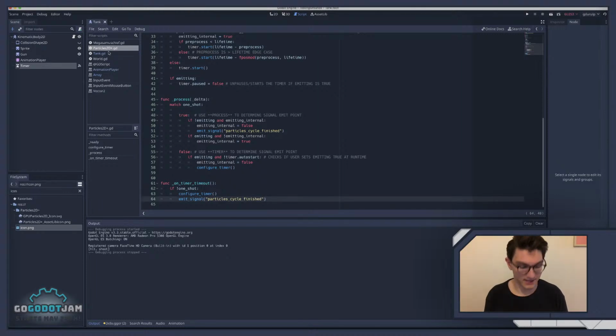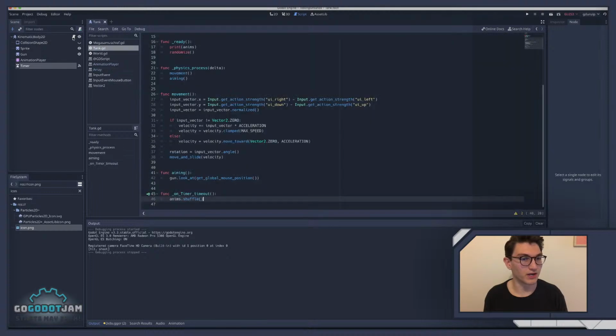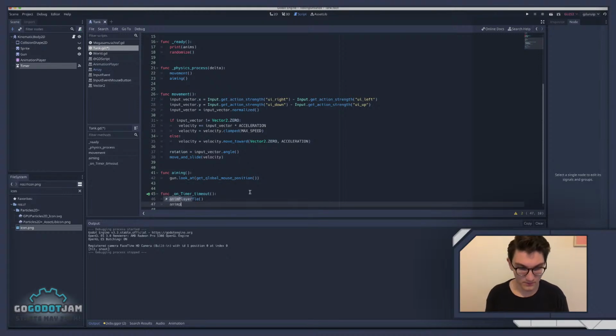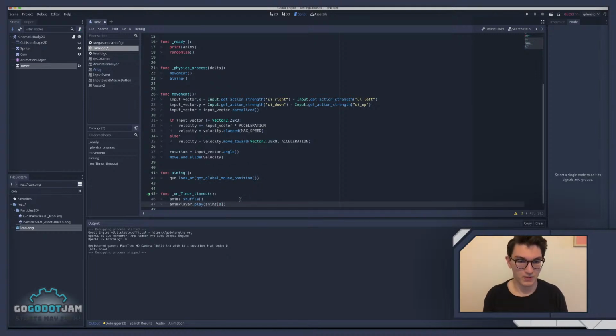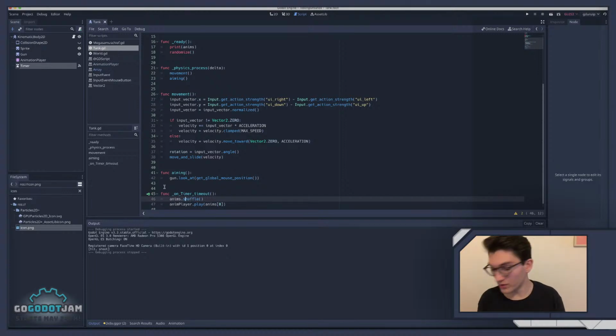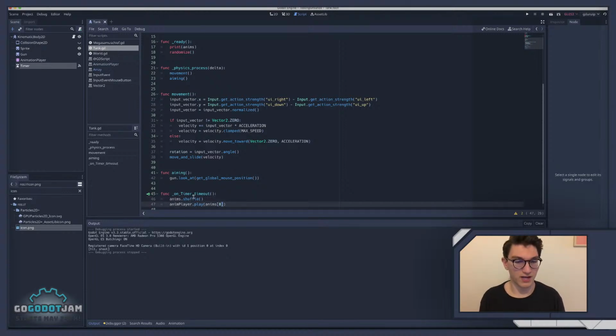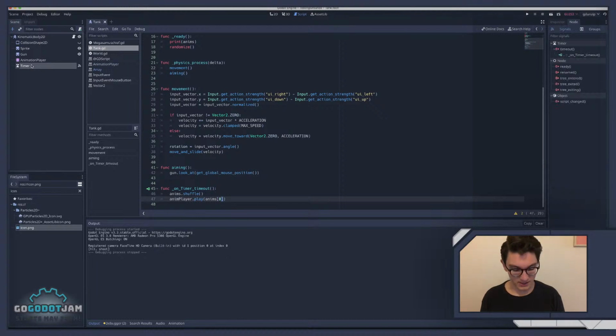And then I think we literally just do, oh wait, no, this is something complex I was working on. Anims.shuffle. And then we'll just say anim player dot play, and then we can just do anims, and then we'll do 0. So what this will do is it'll play the first animation in the track. So shuffle will randomly put them in some order, and then we'll play the first animation in the track. And this should happen every second now in our game.